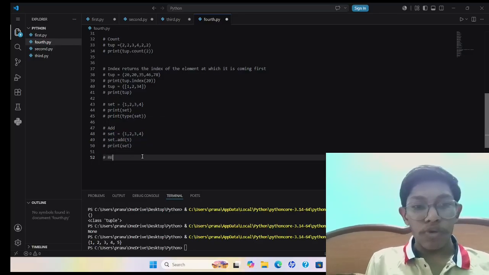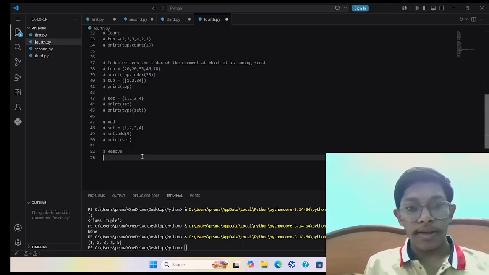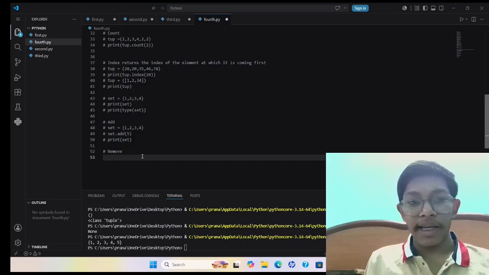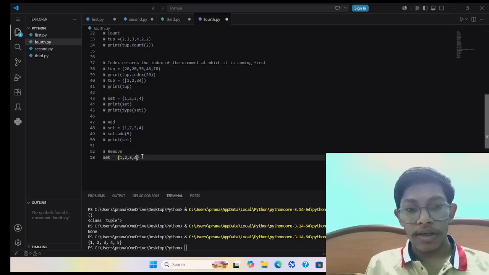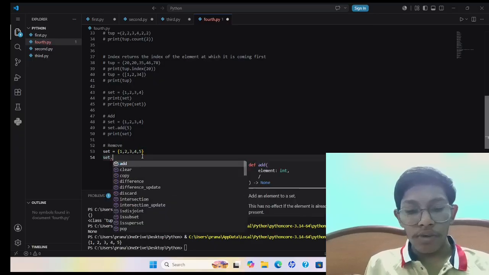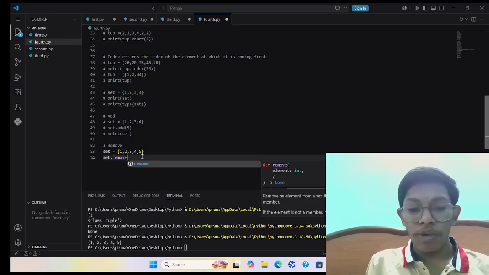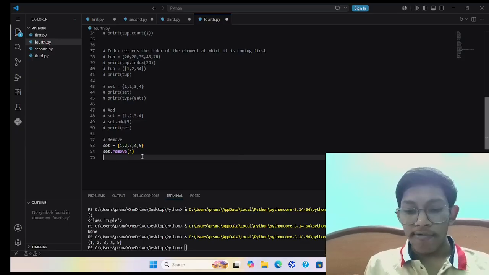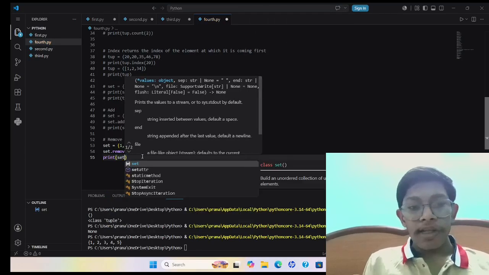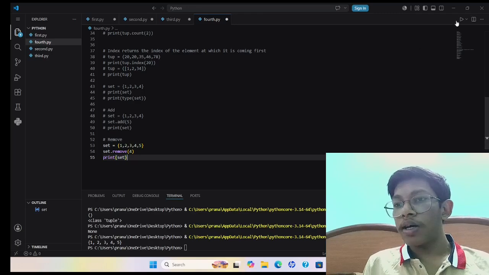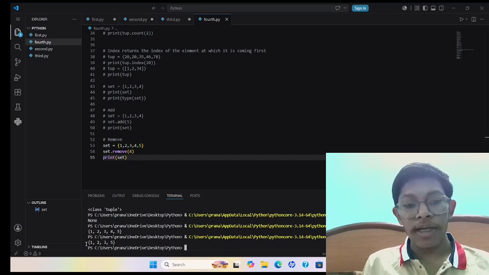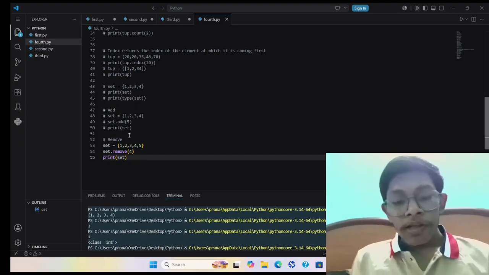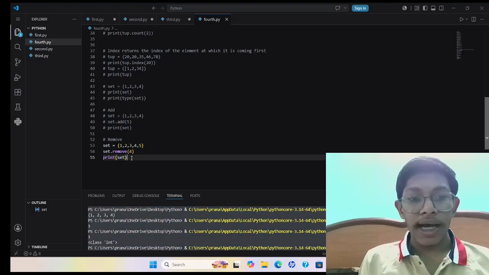Now we would be moving to the remove method. What does remove do? It removes an element. Suppose I take the same set and add 5 in it. Suppose I want to remove an element, say 4, and after that I print my set. So it would simply remove the element 4. Now you can see our new set is 1, 2, 3, 5. So this was set add and remove.